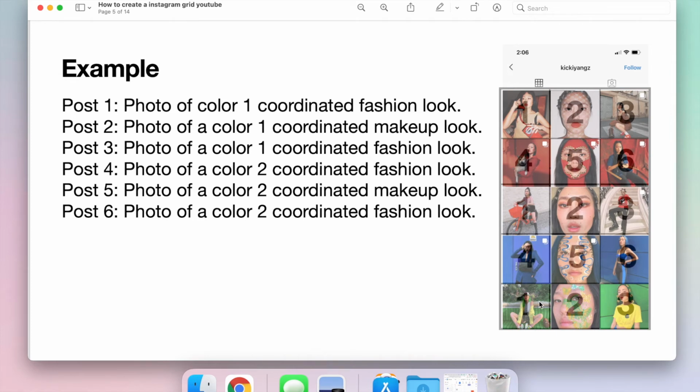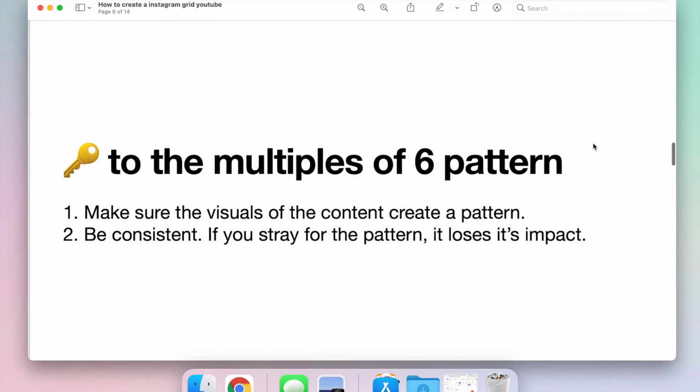And once you scroll through it on the grid, it looks really differentiated and really unique in comparison to all of the other accounts that do fashion looks or makeup looks. This one really stands out. Now, what are the keys to a multiples of 6 pattern?